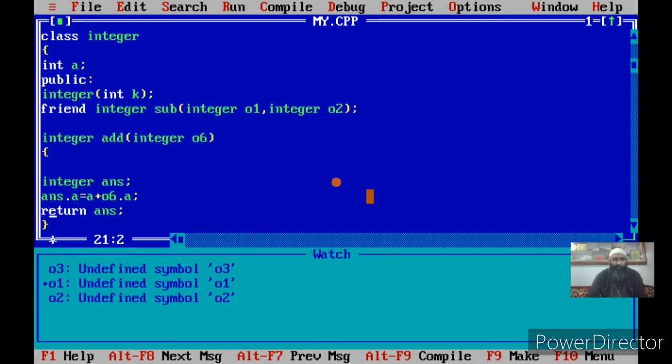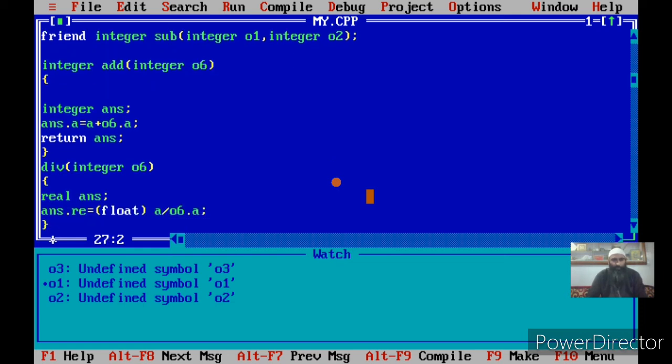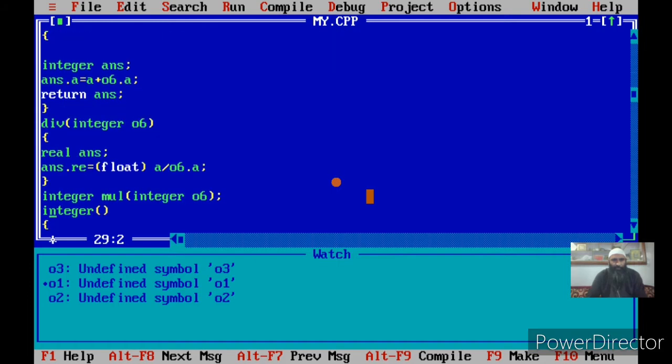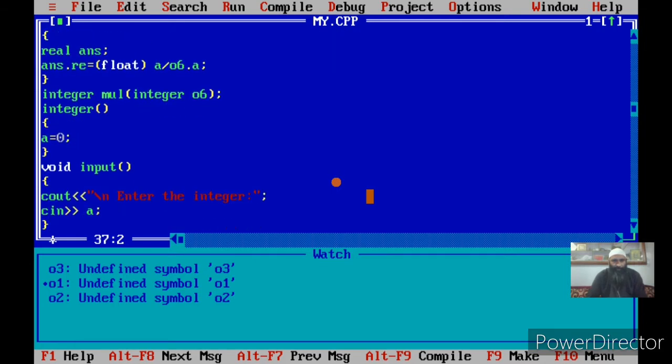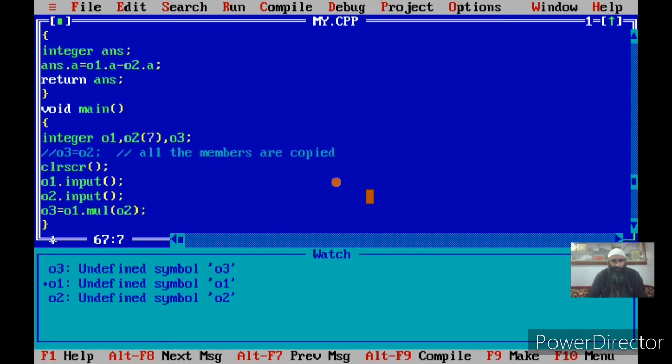In fact, once we make a class a friend of a particular class, all the member functions of that class can access the private and protected data of that class. Okay, now let us call this division function. So now we'll be calling, instead of mul, we'll be calling division.